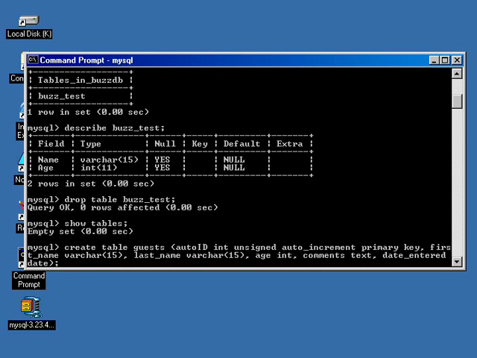So what we're looking at doing right here is creating a table called guests inside BuzzDB. It's going to have a field called auto ID. It'll contain an unsigned integer that will auto increment, and it will also be the primary key so that we cannot have duplicate data being stored in this particular field. Then we've got a comma. The next field is going to be first underscore name. It'll be a varchar up to 15 characters. Next field will be last underscore name, varchar up to 15 characters.